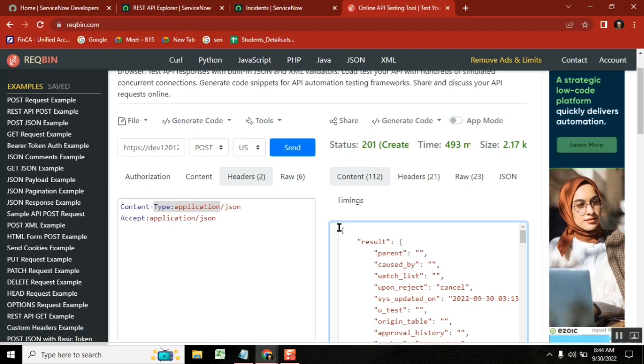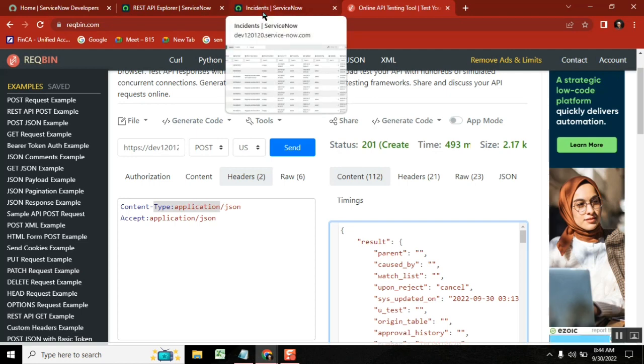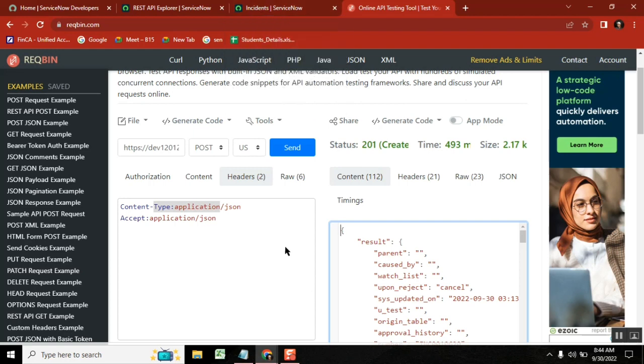Is this clear? I am telling from this tool's point of view, not from the incident API or ServiceNow point of view. We have not even touched ServiceNow. I am operating everything from this tool. Is that a correct statement? Yes. Now go and see whether the incident is getting created or not.